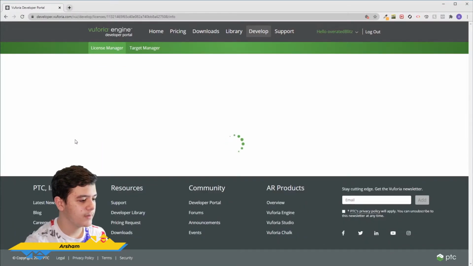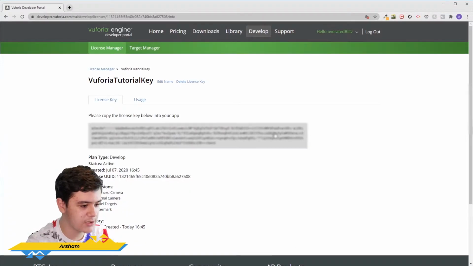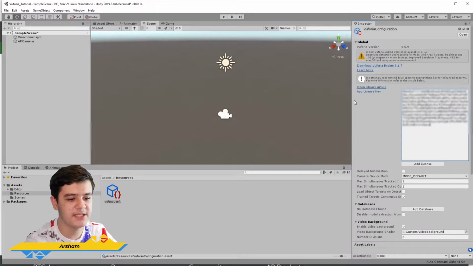So click on it. Okay, this actually is a key that you can click on to copy. And then what we need to do over here, go back to our app license key and paste it over here. So yeah, basically that's it.